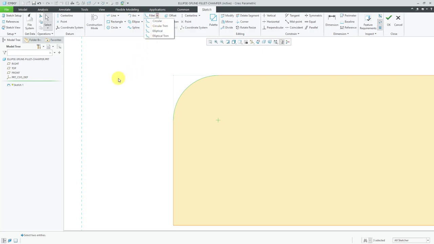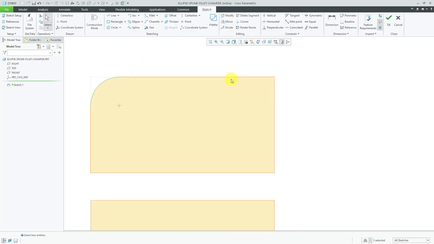Let's take a look at circular trim over on the other side of the rectangle. Again, I'll go to the fillet drop down and then circular trim. Left click on two entities. And by the way, they don't have to be at a right angle to each other. And there we get our circular fillet in there. And when you use the regular circular trim, you don't get that construction geometry in here.